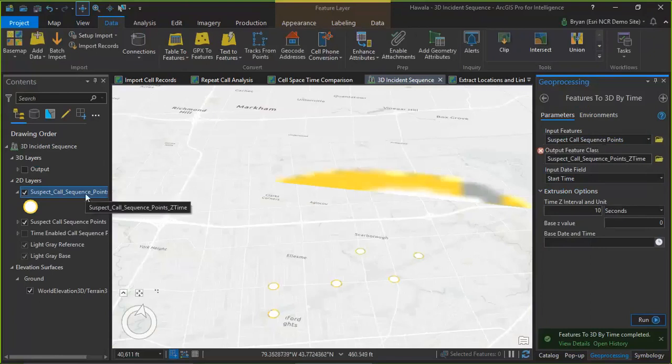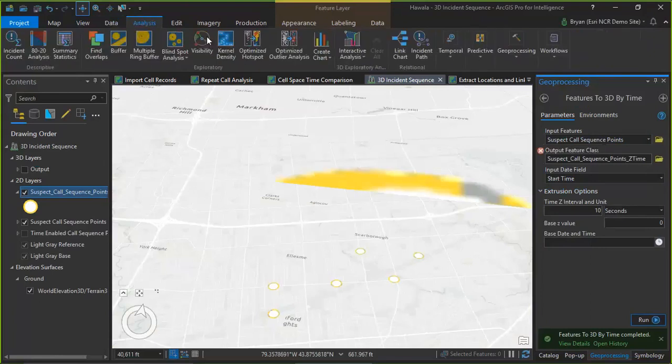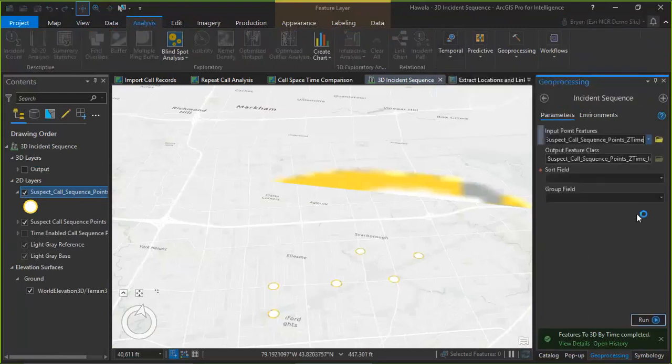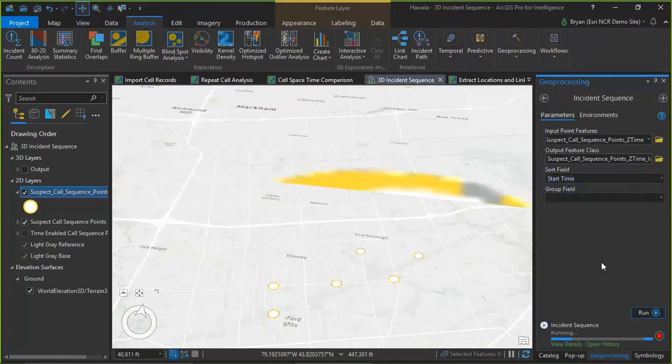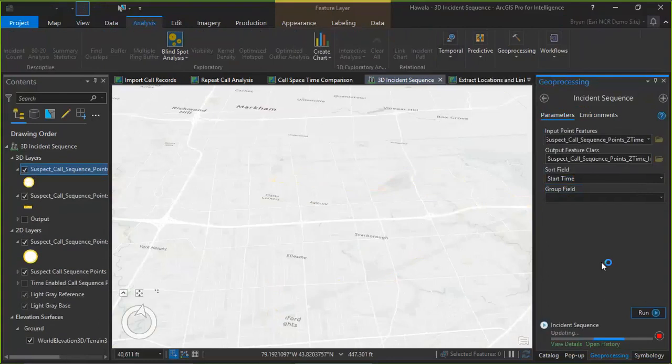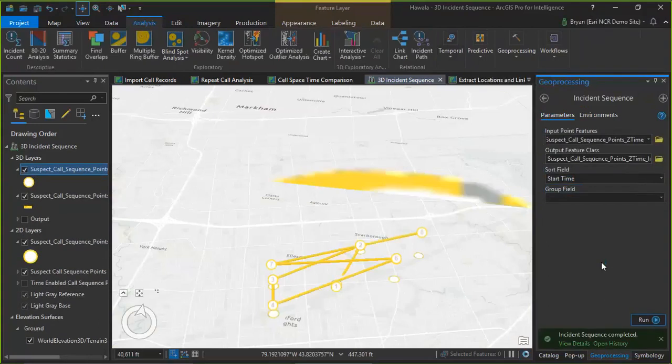But now once that's done, what I can go ahead and do is run that exact same incident sequence tool, but this time I'm going to run it on those 3D points. So it's actually already grabbed the data that I'm looking for. And again, I'm just going to sort based on start time, and we'll go ahead and run that tool. This is now taking time and putting it into a 3rd dimension for us so that we can visualize it in 3D. It gives us a much better sense of the pattern of life of this individual.